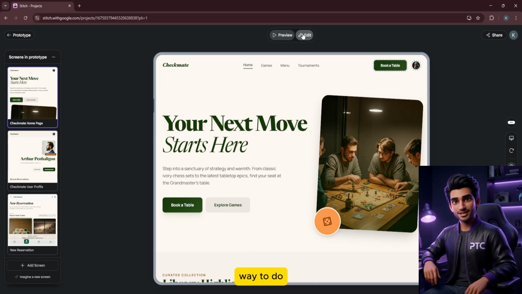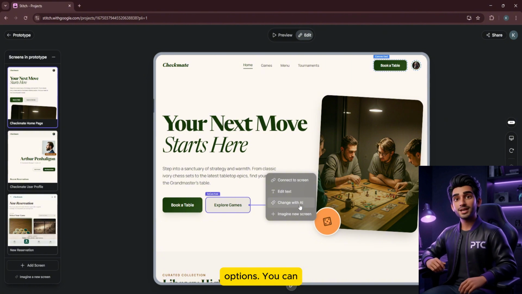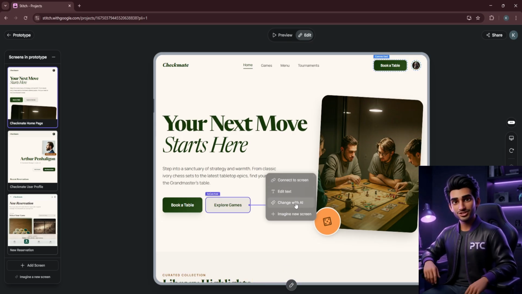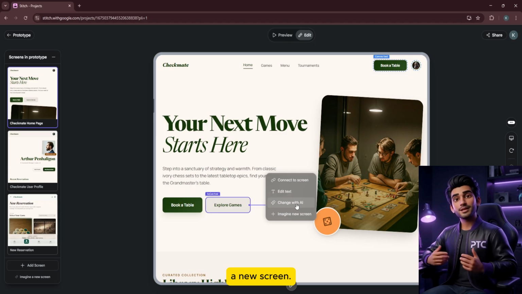Another way to do this, here you need to imagine and then it tells you what to build. But if you click on edit, for example, I want to build a page for explore game. I can just click on it and now we get these options. You can connect to a screen which is already built. You can edit the text. You can change this with AI. You can give a prompt to AI to change this, or you can imagine a new screen.